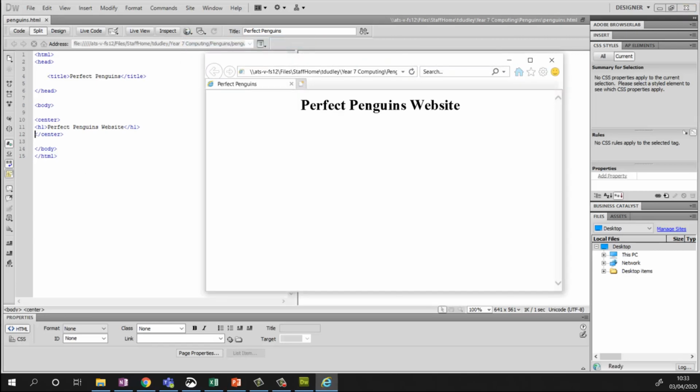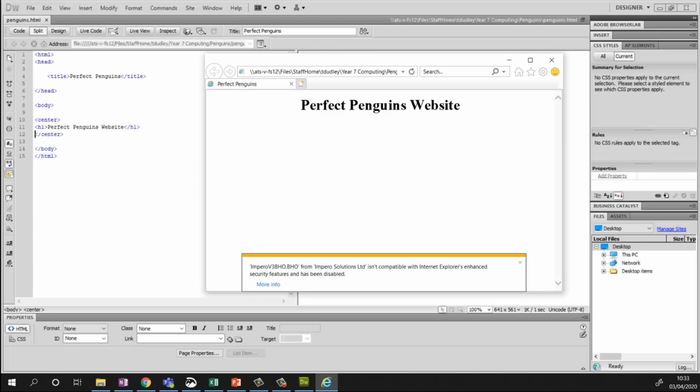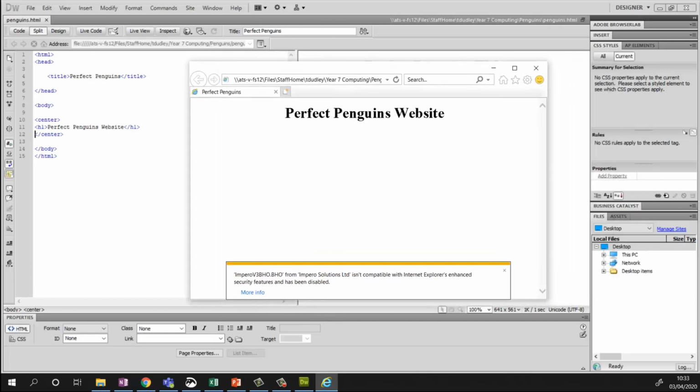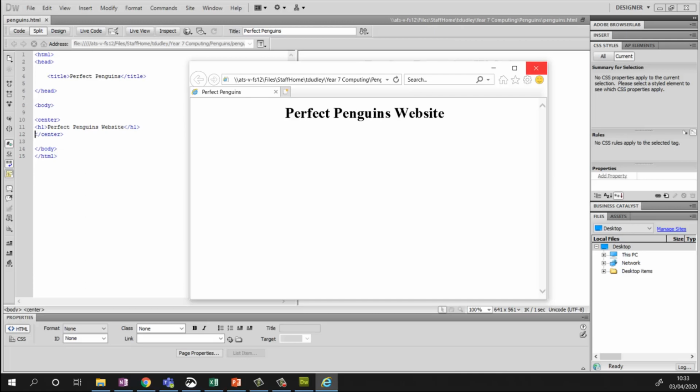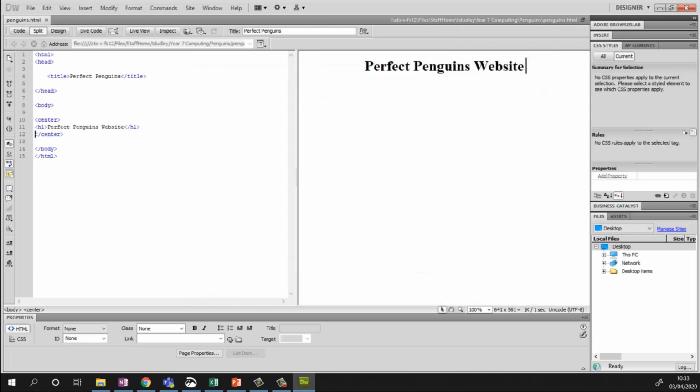What you can do, if you come up to this little globe icon, click Preview in Explorer or whatever list you've got, and you might have Chrome, and you can see it just generates this browser version or preview of what it would look like. And you can see, there we go, we've got our H1 just there. Okay, I'm going to get rid of that, don't need it for the minute.